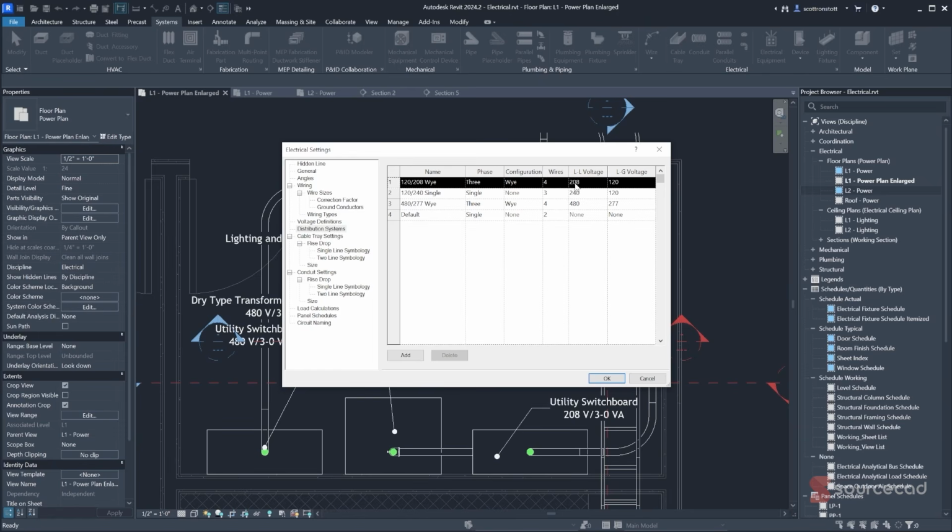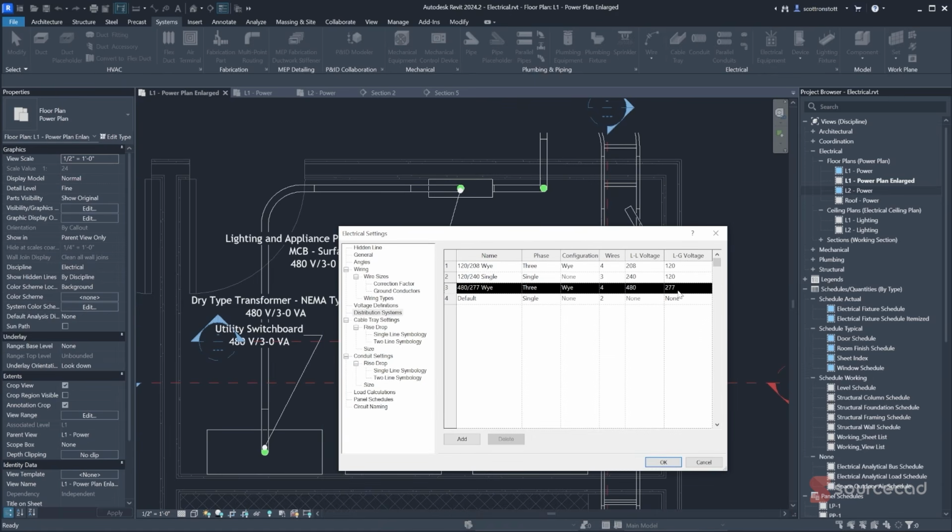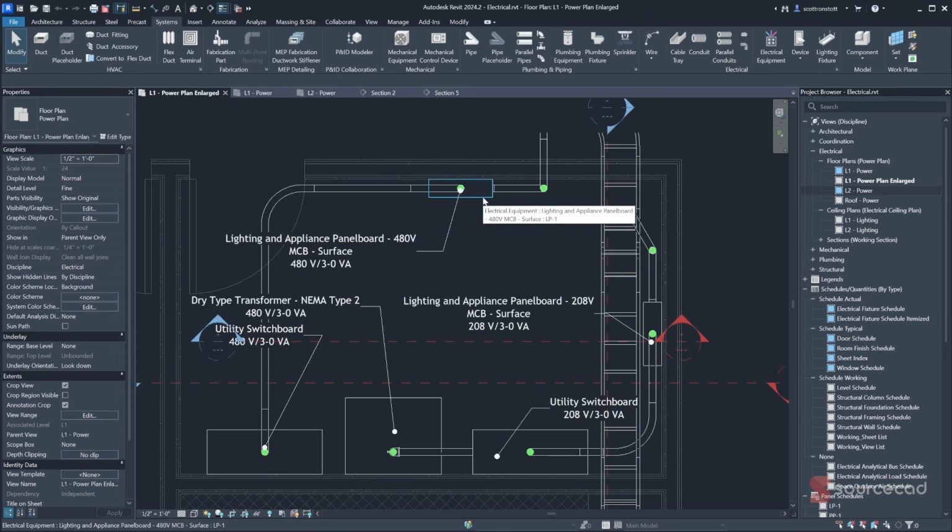We're using 208 volts. This is the leg to leg voltage. This is the leg to ground voltage. So the leg to ground voltage is 120. And this is what we would use for regular receptacles. This distribution system has a leg to leg voltage of 480. And that's what we're seeing right here. And this has got a leg to ground voltage of 277. And this is the voltage that light fixtures tend to be in commercial projects in North America. So that's why we have 2 different distribution systems and 2 different voltages. And that's why we have 2 different panels.